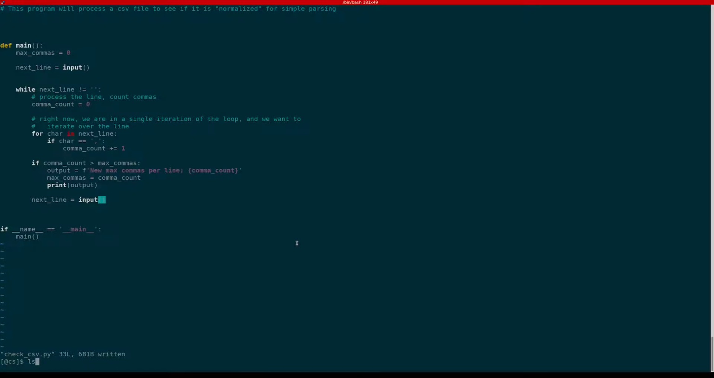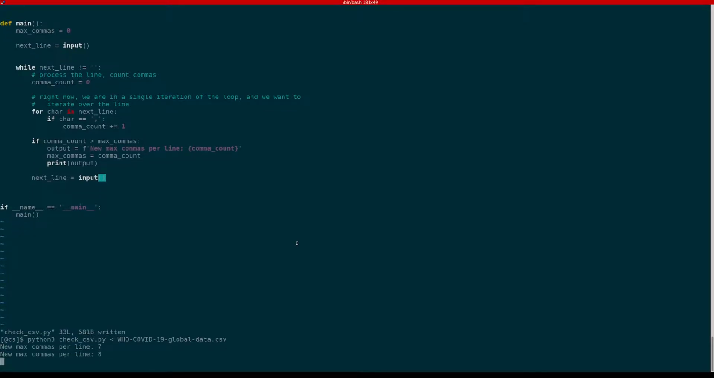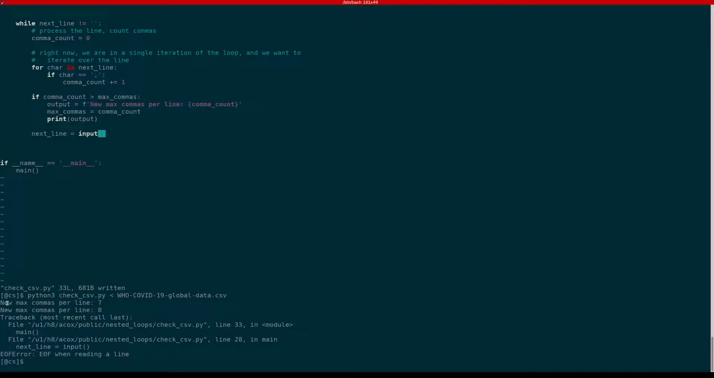So let's try that again. All right, so now we saw new max commas per line 7, new max commas per line 8. So that tells us at one point, at least once, we found a line with 8 commas. So at this point, we know if we're expecting there to be an equal number of columns in our CSV data, so that we can put it into kind of a table and do filters or whatever we want to do, we have to do a little bit better processing. So we have to know that there can be commas inside it for this particular CSV file.